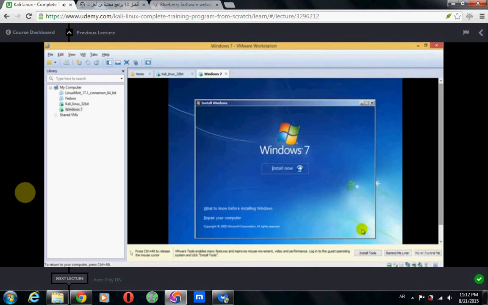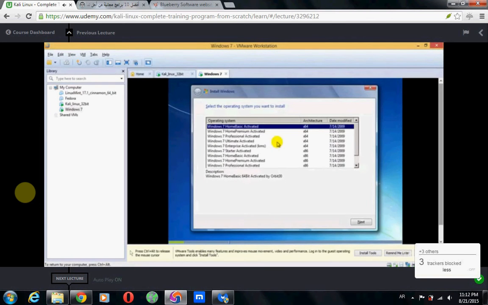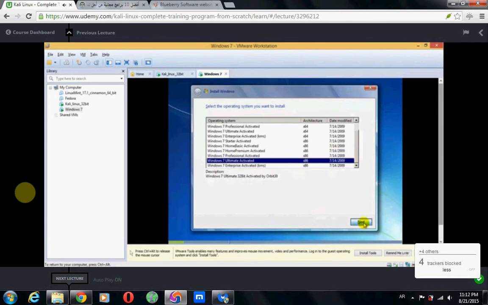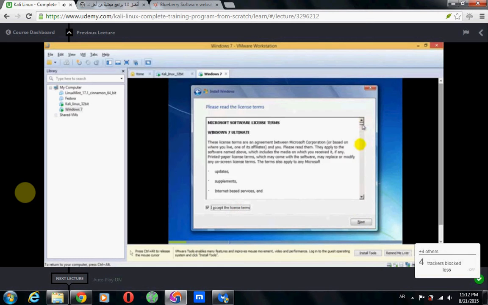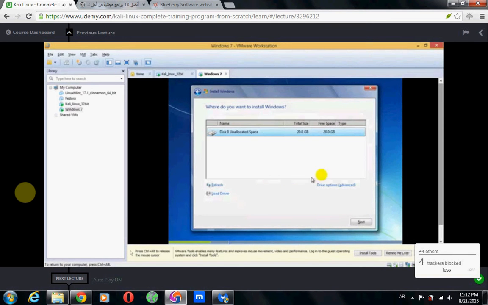I'll continue with the installation of Windows 7 in this version, and I'll select install now. And by the time it gets installed, I'll also show you some specific things. Okay, so before I proceed, we have it over here. I would be installing the 32-bit file, and let's use Ultimate. It has everything, Windows 7 Ultimate activated, 32-bit, perfect. And yes, I accept. Advanced, and yes, perfect, next.